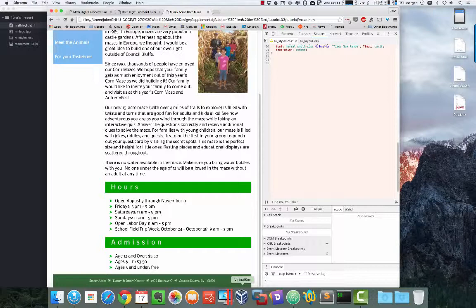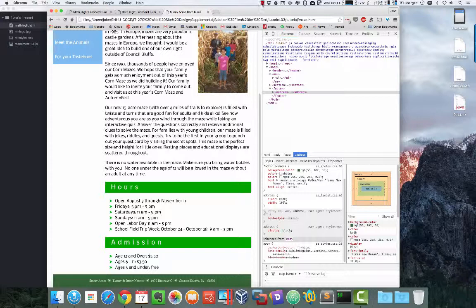So this has been a kind of a brief, quick introduction, but hopefully you have a new tool in your tool belt or arsenal to be able to use when you're trying to figure out what's going on with your documents and in your styles.